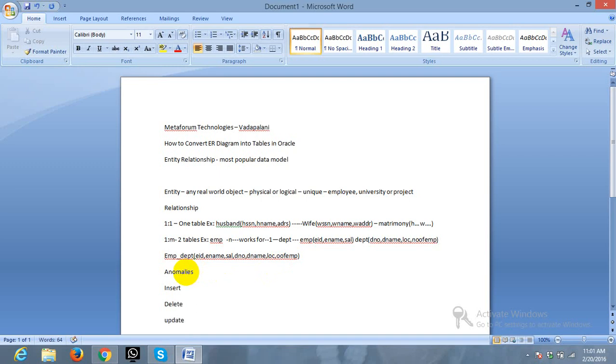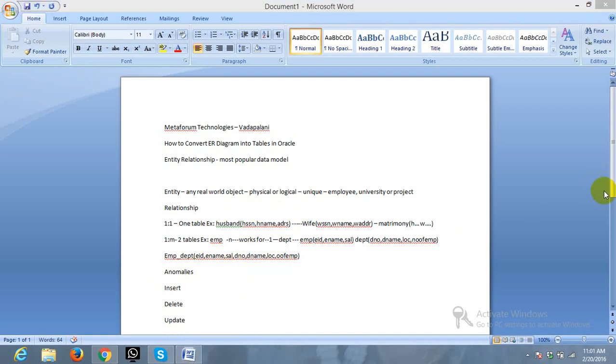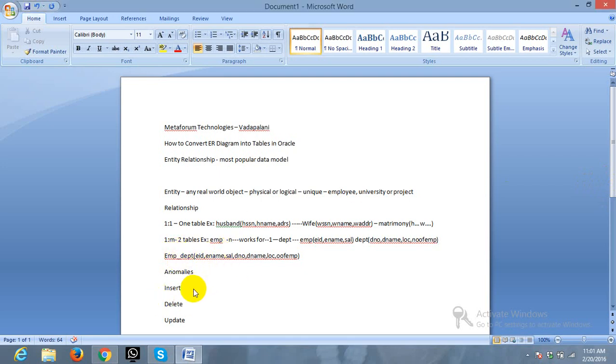The last type of anomaly is update anomaly. Suppose a department is having 100 employees and you are changing the location of the department. So 100 times you have to repeat this process. So it is waste of resource. It's called update anomaly. So if you have all the details in a single table, you will have all these anomalies, and that is why you should not have them in a single table. So that is why you need two tables, employee and department.